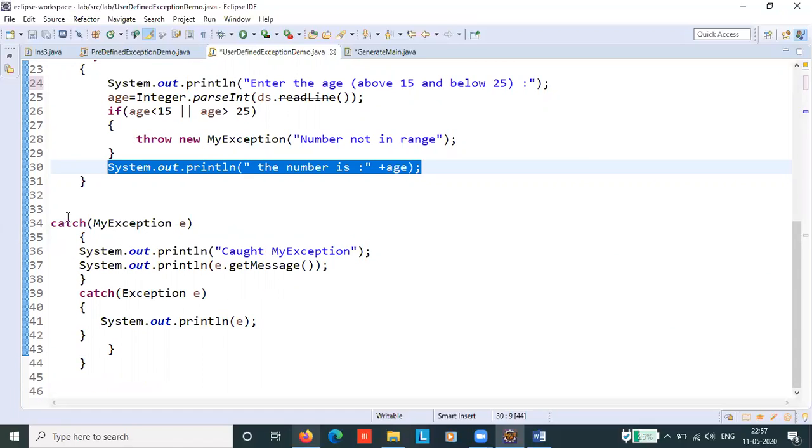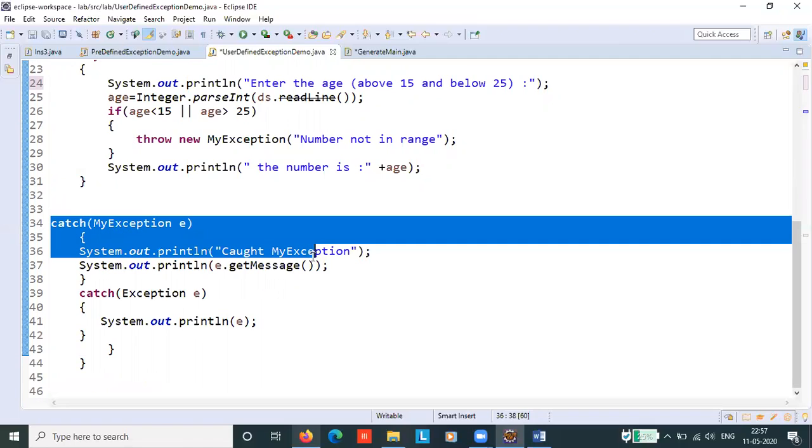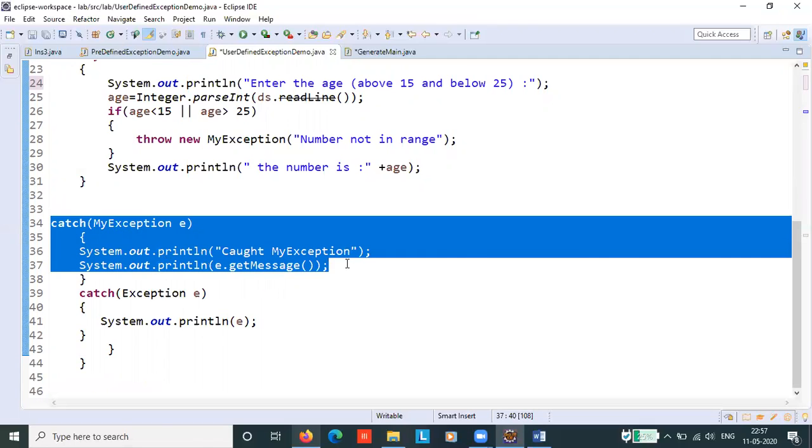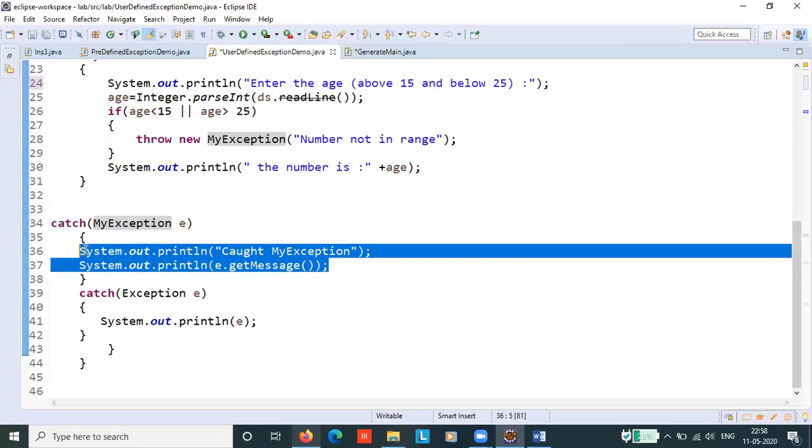Then we have two catch blocks here. This catch block will handle the user-defined exception. So once this exception is thrown, what will happen? It has to be caught. So catch myException and display the message.